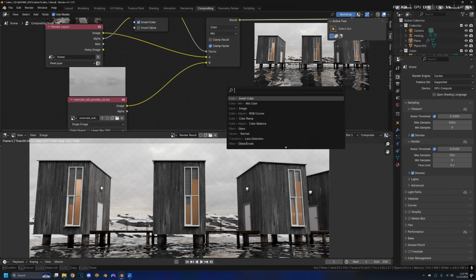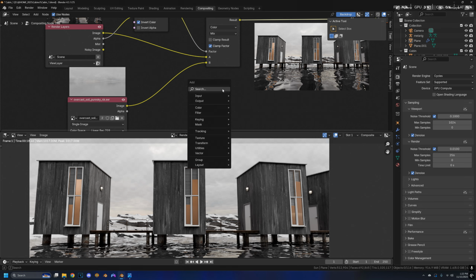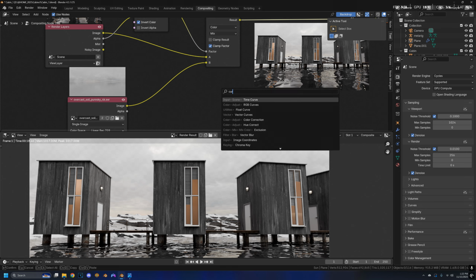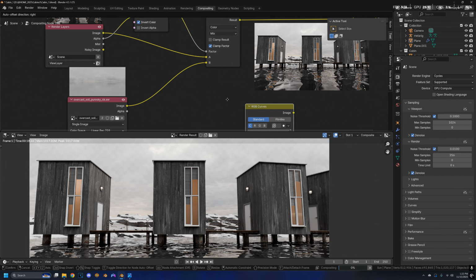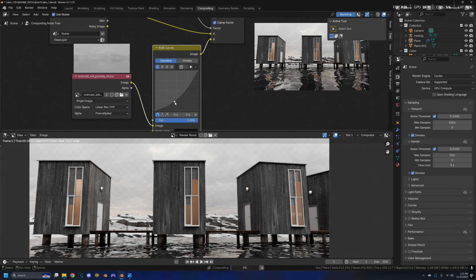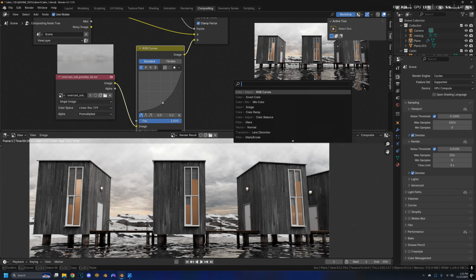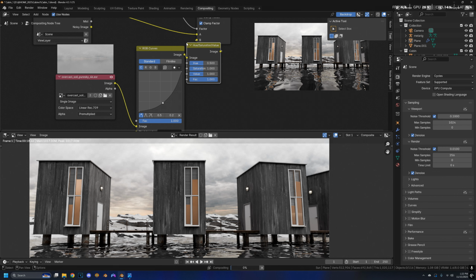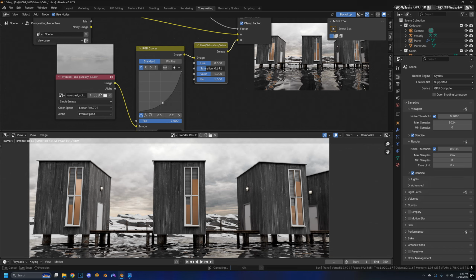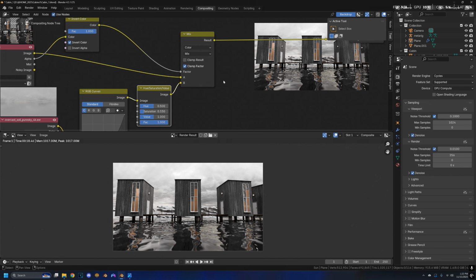So let's just contrast it up. We're gonna use a curve, RGB curves. Just pull it a little bit down to make it like that. In fact, it's now too saturated, so we're gonna take a hue saturation value, plug that after the curve, and pull that down to saturation, so it's still with the black and white theme.